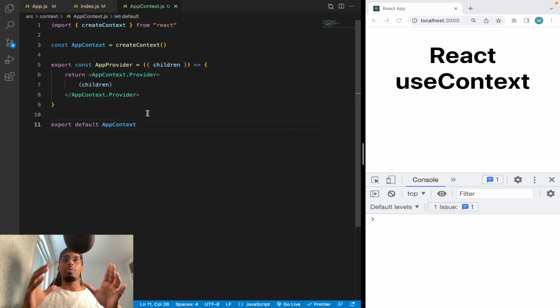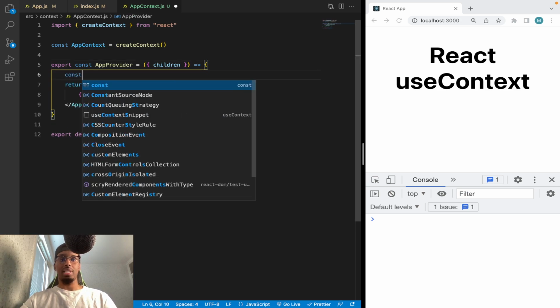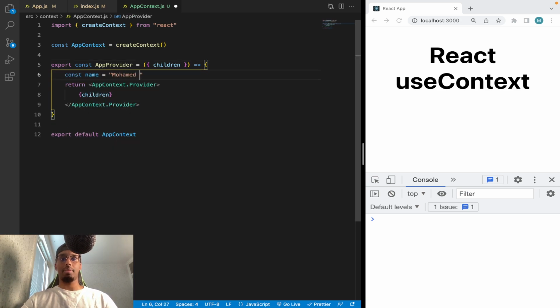Perfect. So now we've created a context, but we're not providing anything. We need to provide some kind of information, so let's make something simple here. We're going to say const name equals my name. And this AppContext.Provider takes in a prop called value, and you can pass in the name in here. Now this is done.